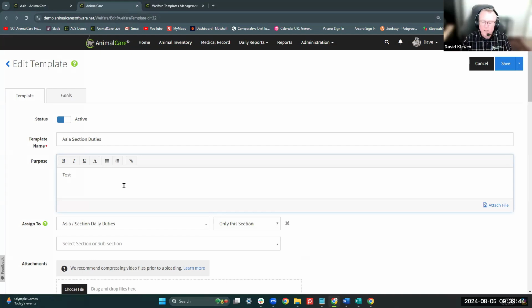which anything that you ever have issues with people doing the way you want it done, do a how-to video, and you can actually attach a video right here to this purpose, right? Because that shows up anytime someone clicks on the template details. Now, if it gets really long, they'll have to click on it to expand it and see the whole thing.